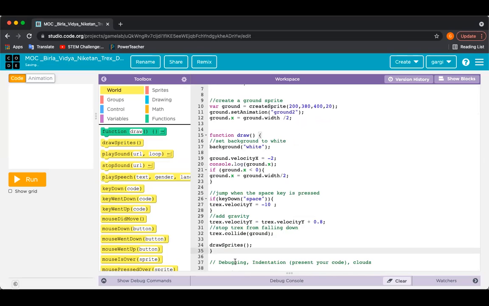Now comes your debugging. What is debugging? First, let's understand what is bug and debug. So bug is basically any error. Bug is like any non-technical error which deviates you from your desired output.